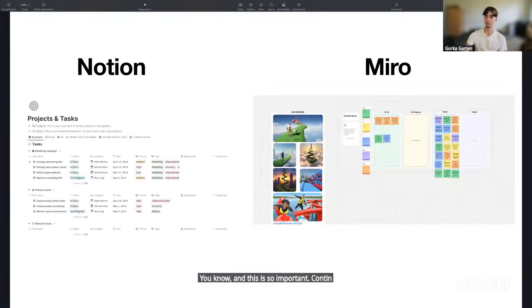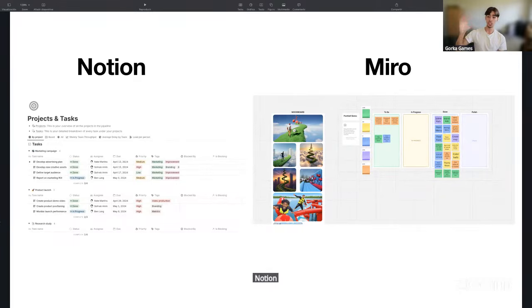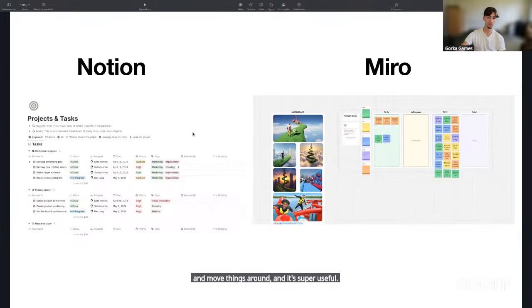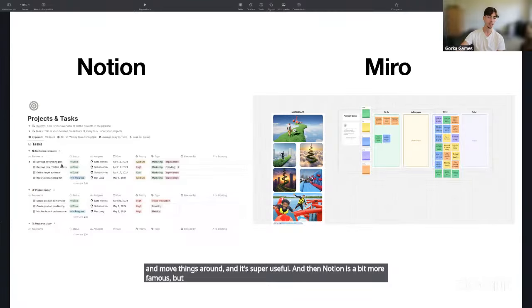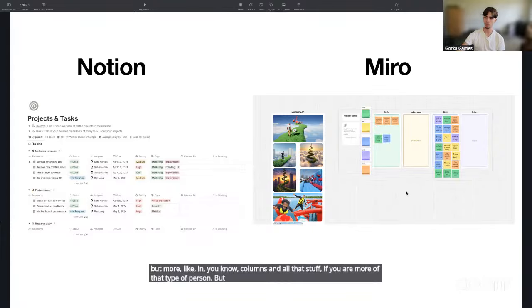Continuing with this. So these are two apps or software that are so useful and you should 100% use: Notion and Miro. So this is what me and other devs use to plan out their complete games and structure. I personally like Miro a lot because it's basically like an infinite whiteboard where you can just add sticky notes, images, text, and move things around, and it's super useful. And then Notion is a bit more famous, but it's the same concept, but more like in columns and all that stuff, if you are more of that type of person. But me personally, I'm more visual, so I like Miro a lot.